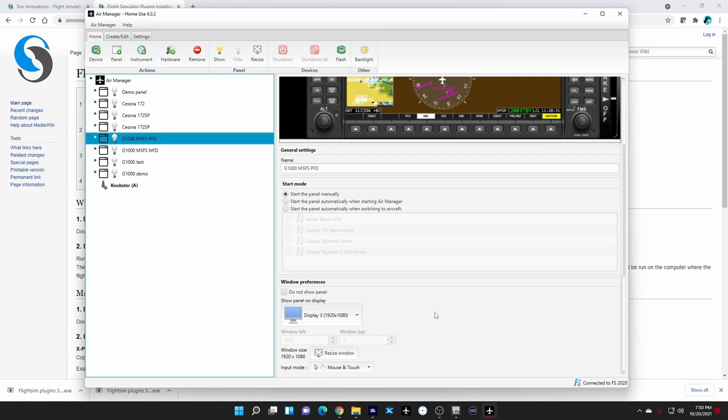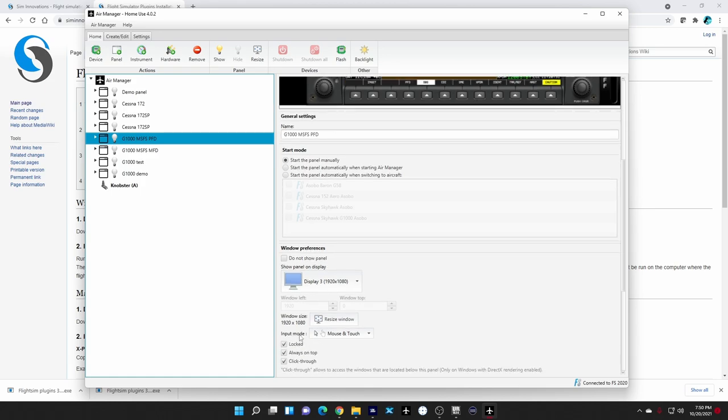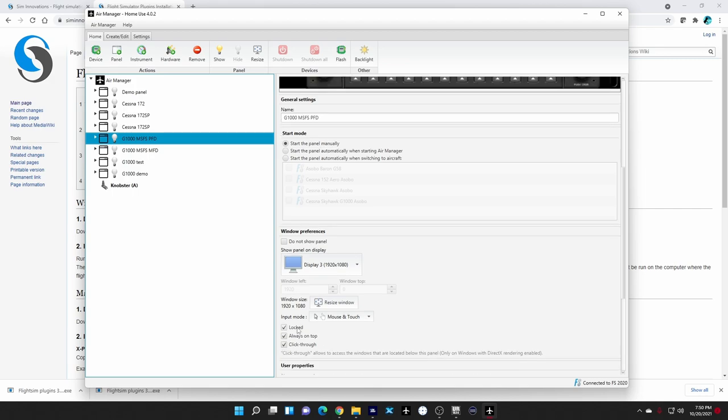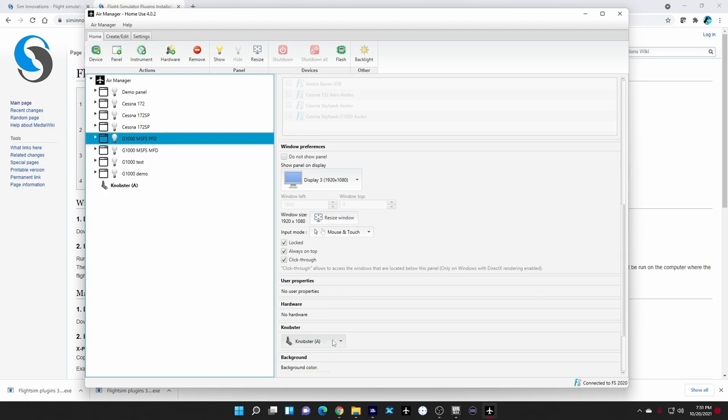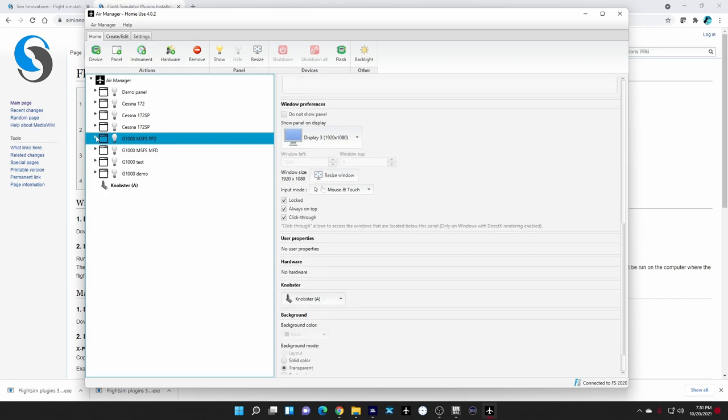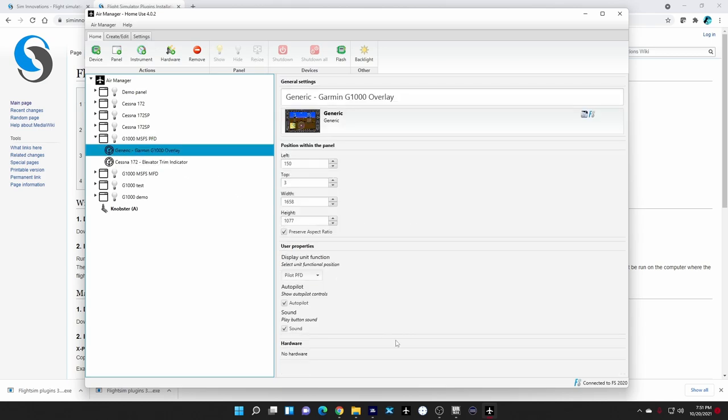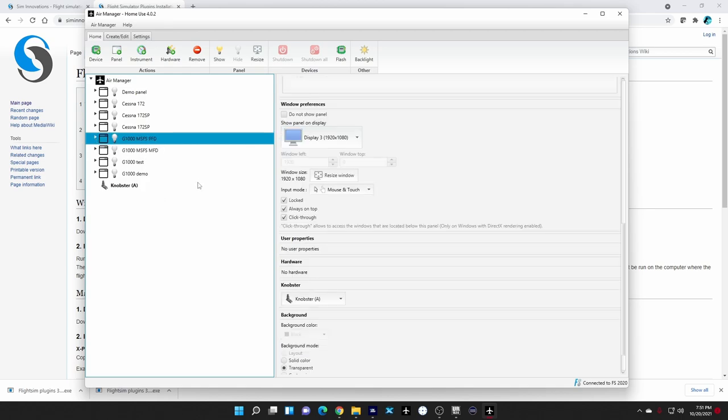Display 3, which happens to be the one right in front of me. Input mode, I forgot to mention this, is touch and mouse. That means I can use my mouse on my external display as well as touch. And so locked, always on top, and click through, I have all of those. Knobster enabled. And then if I come to here, click on that. Again, pilot PFD. So that is basically how you would set up the G1000.